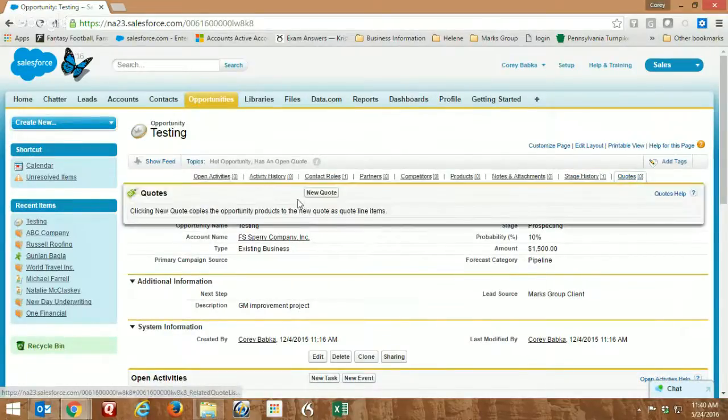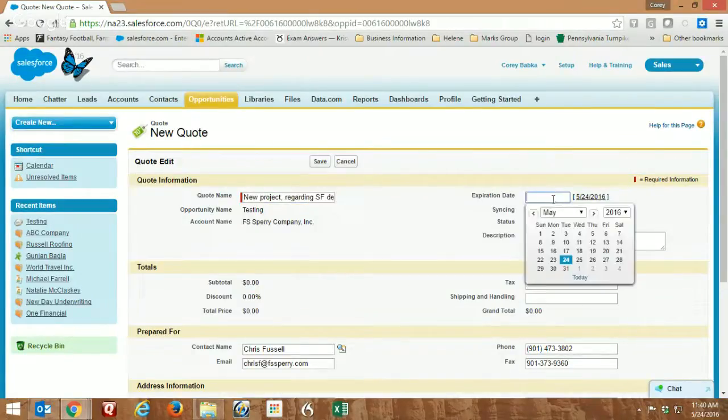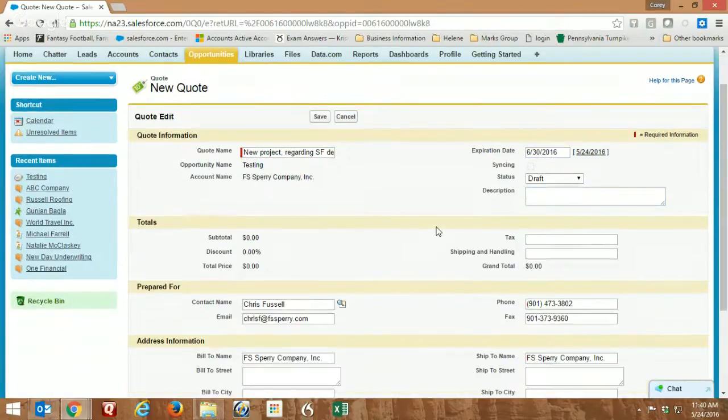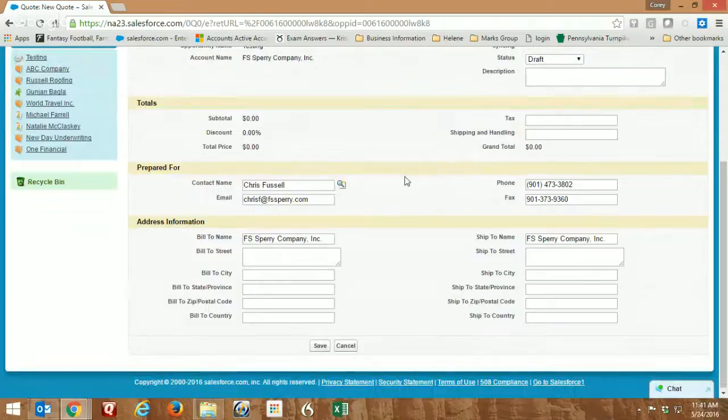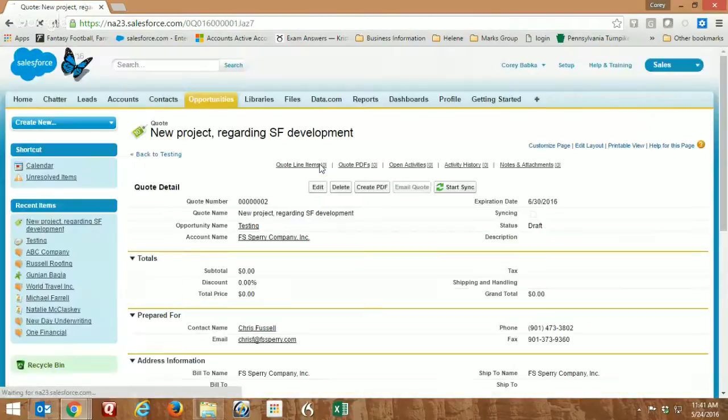But here's my quote. So I'm going to do a new quote. You notice we don't have anything. It doesn't have an open tag or anything like that. It's still part of the opportunity. I'm going to call this new project regarding Salesforce development. Expiration date, maybe a month, month and a half. It's in draft status. I can add in tax, shipping, handling, all that kind of stuff. Here's some information on who it's prepared for, the address. They don't happen to have address information, or it would come in from the account, and then I save it. You notice there's not a lot going on here. It's just the header level information of a quote.